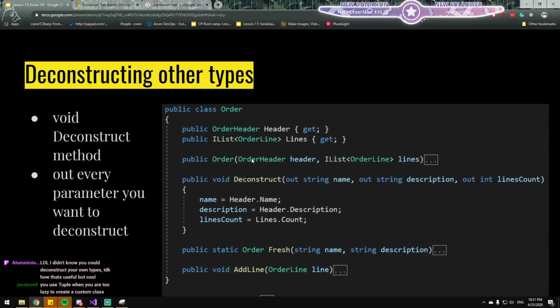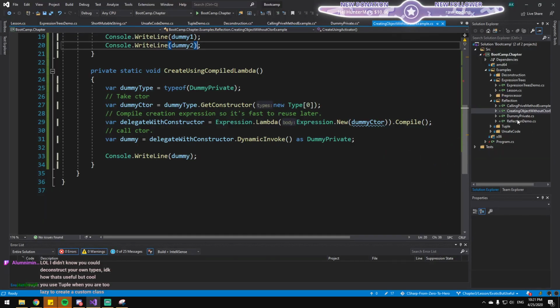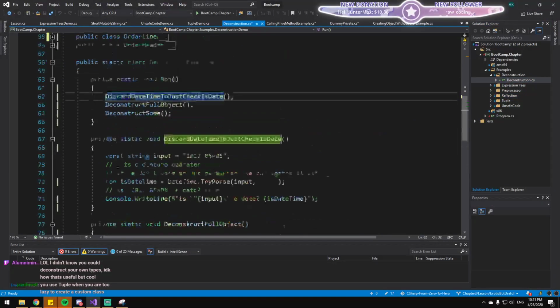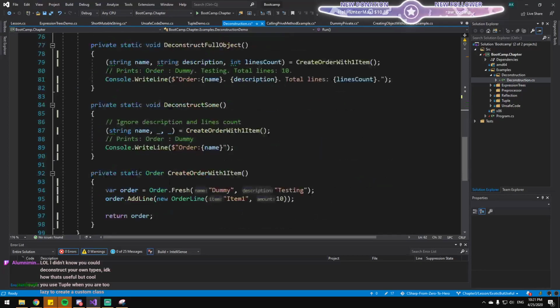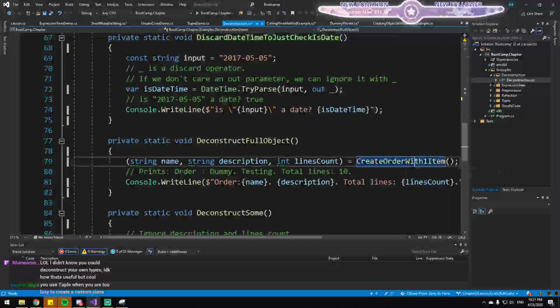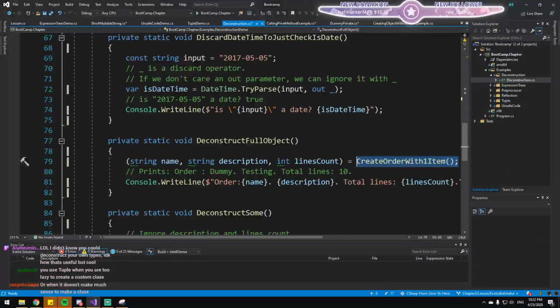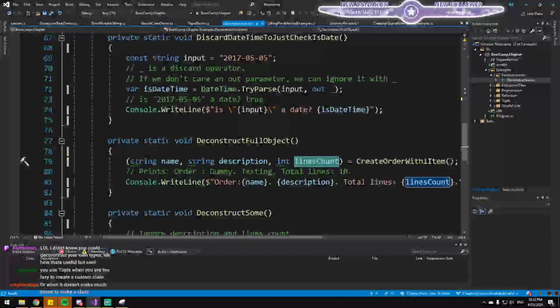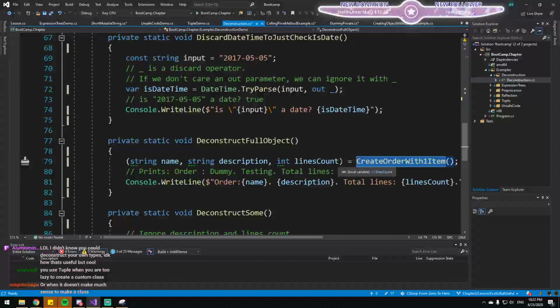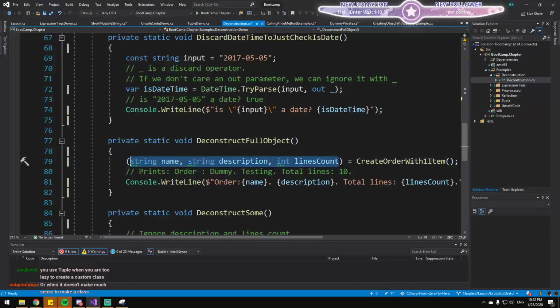Deconstructing basically enables the following. It enables this. So now we can return the data. We can deconstruct that data like this. We can, let's say, create an order and get its name, description, and lines count like that without getting an actual order object. We can simply get those 3 variables right away.